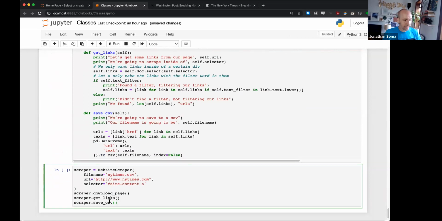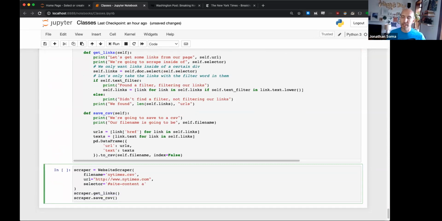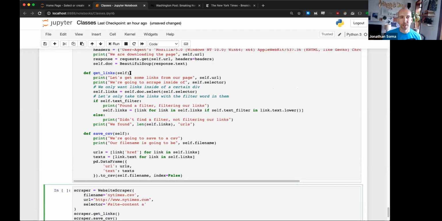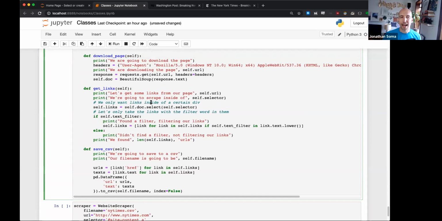So I think it's stupid that we download the page before we get the links. Because obviously, if we get the links, we're going to have to download the page first, right? So what we can actually do is, I'm going to delete this right here. I'm going to say, hey, when we get the links, how do we know? Well, actually, let's just try to run this code.